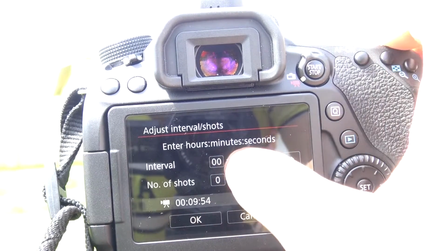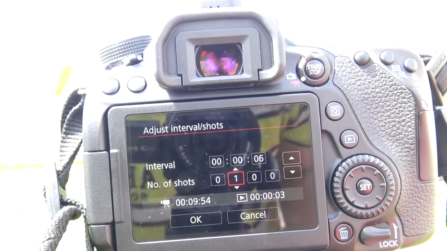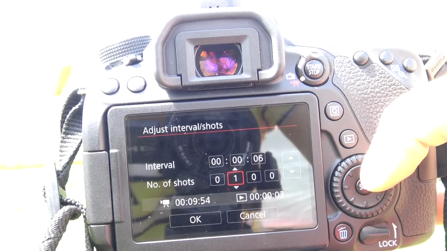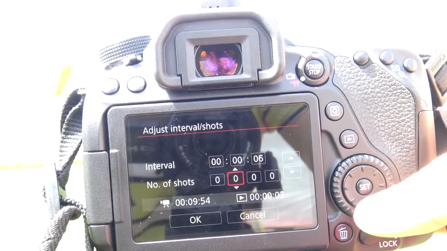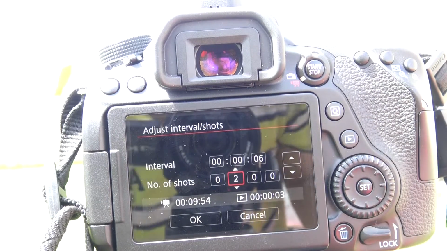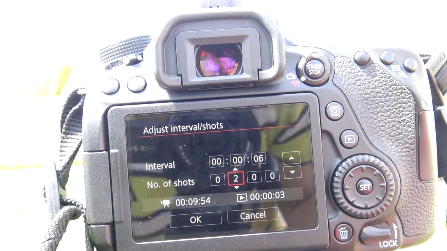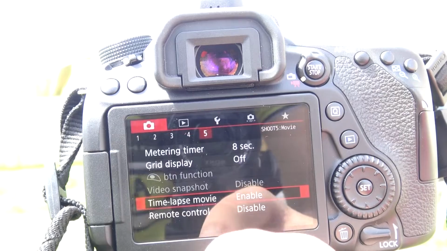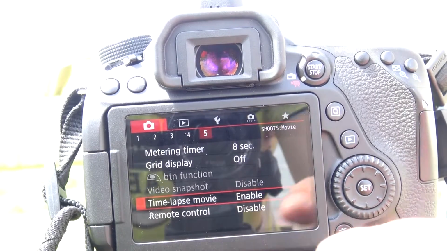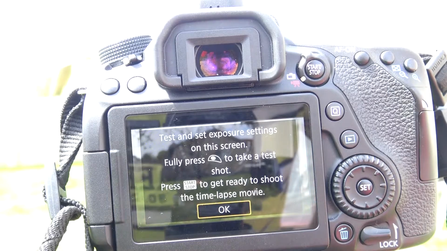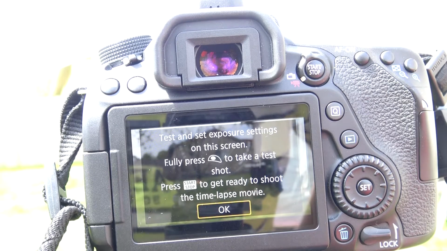Now number of shots is how many pictures it will take. I'm going to click 2, and then it shows you at the bottom how much time it will take. Now click OK like so. Then click back to the menu, and this is test and set exposure and all that. I'll show you how to do all that.